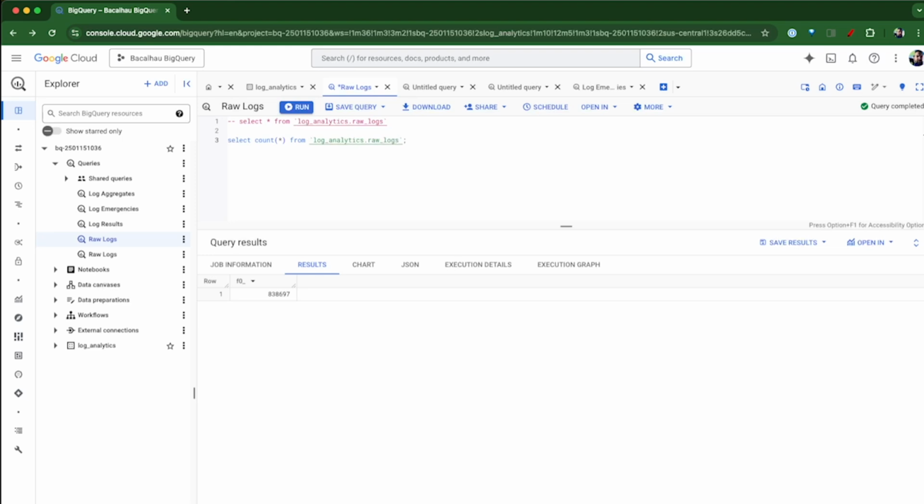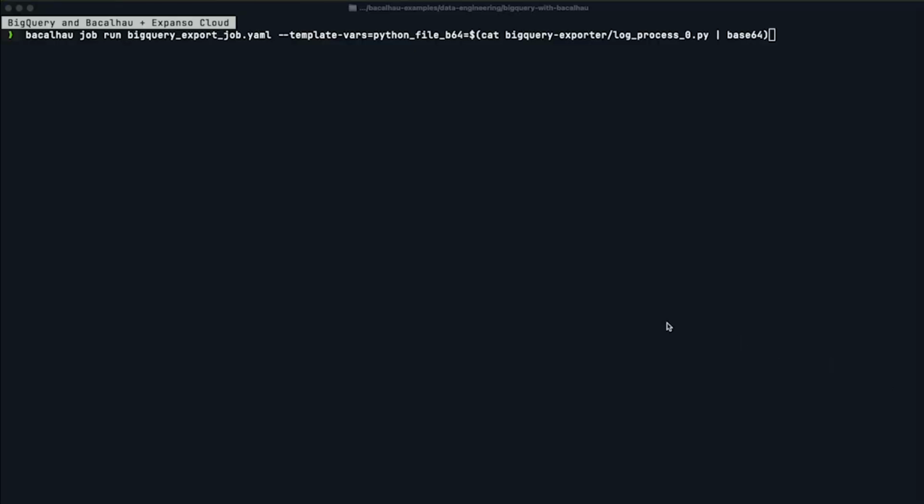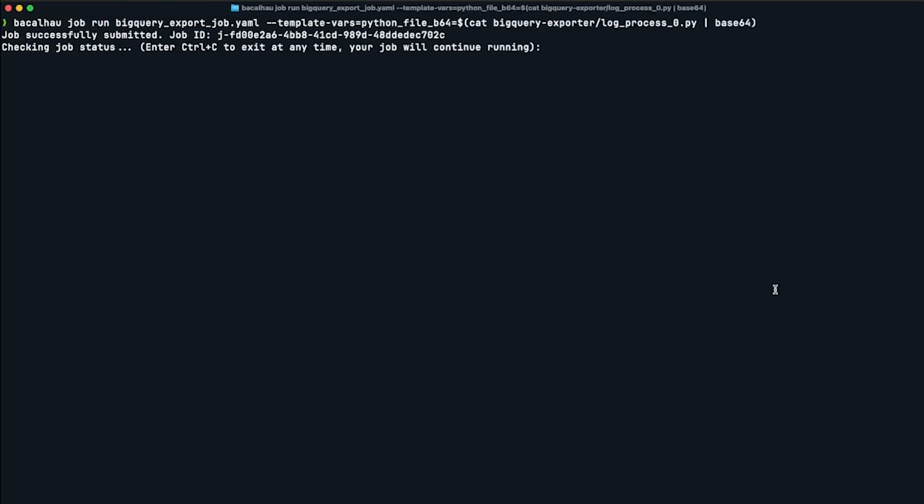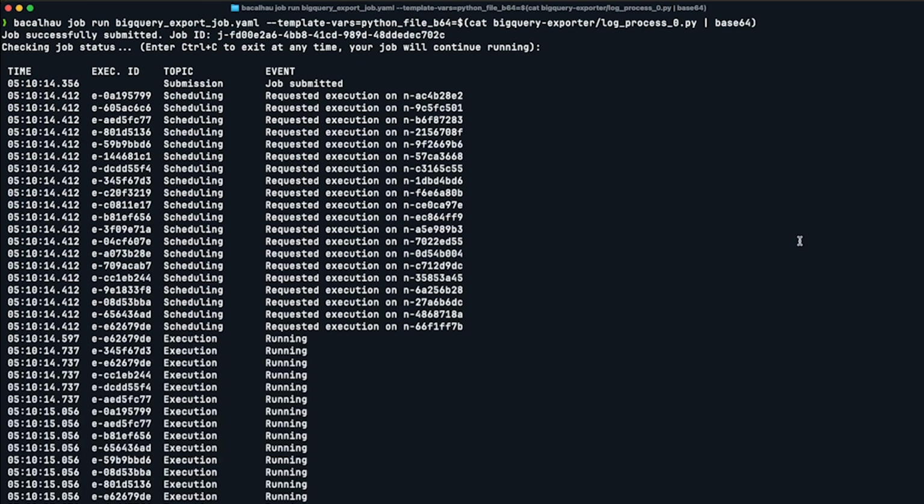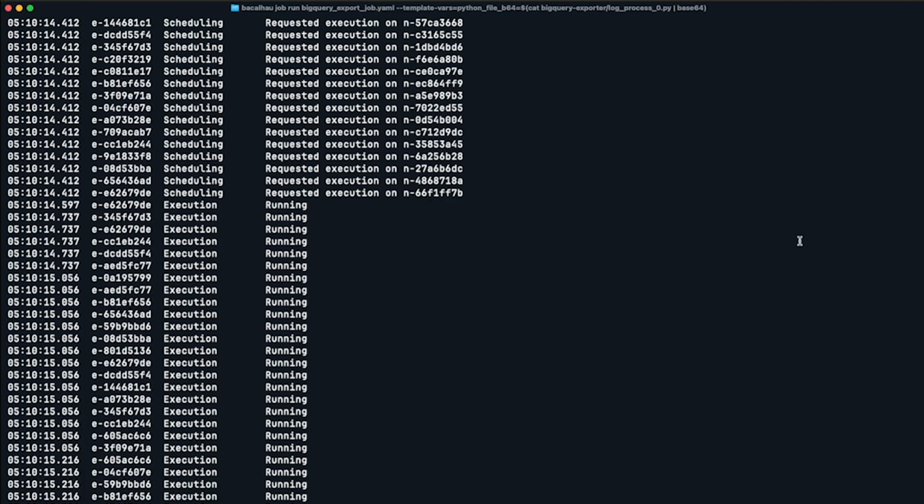Let's get a little bit more advanced here. Okay, so now we're going to run that job again, except now we're going to run it over all 20 nodes and upload from each node the raw logs. When we execute again, we can see that it's now executing against all the nodes simultaneously. This is going to take a minute, so we'll just speed it up.